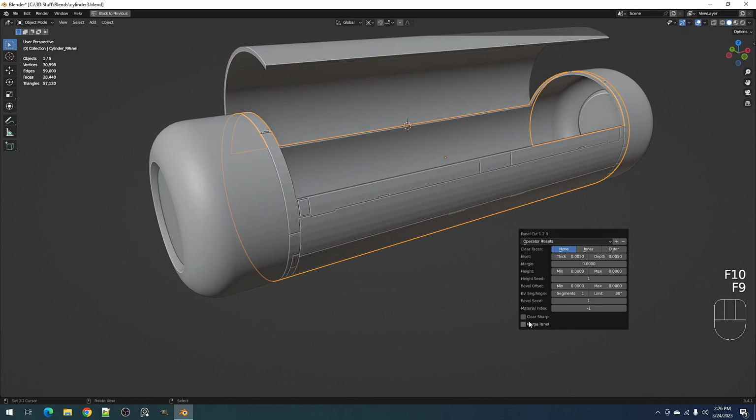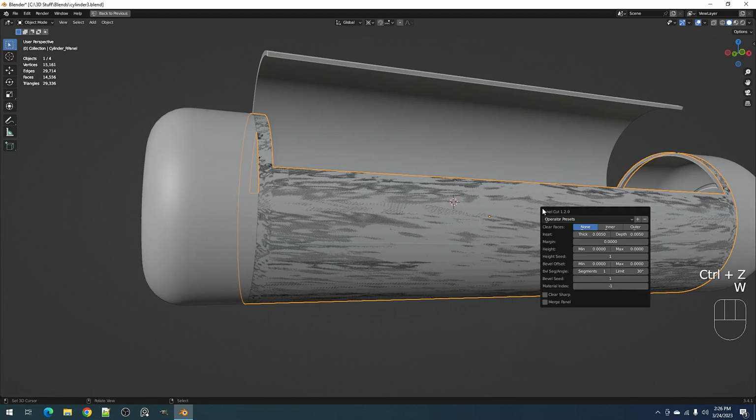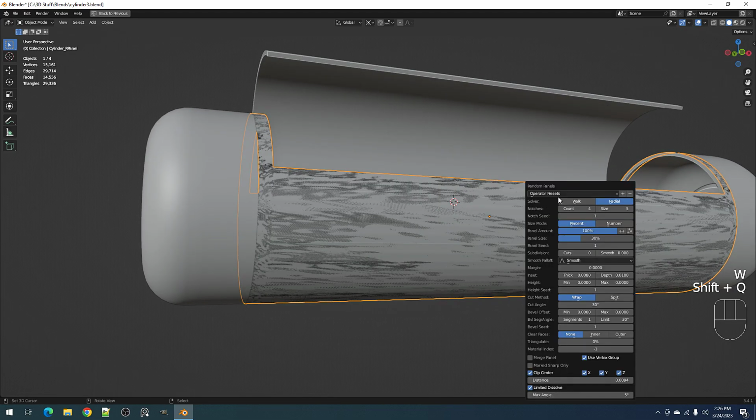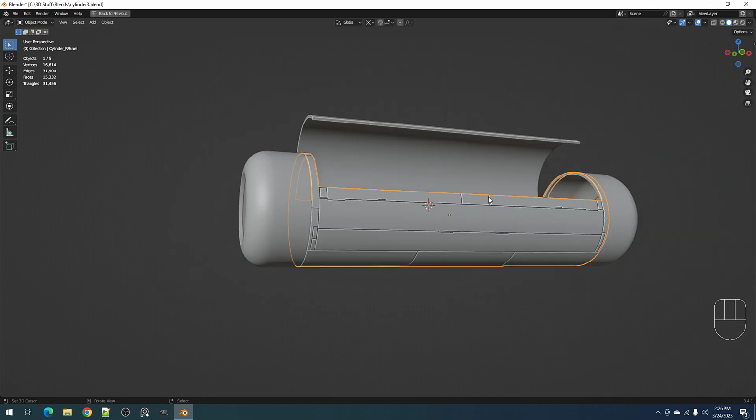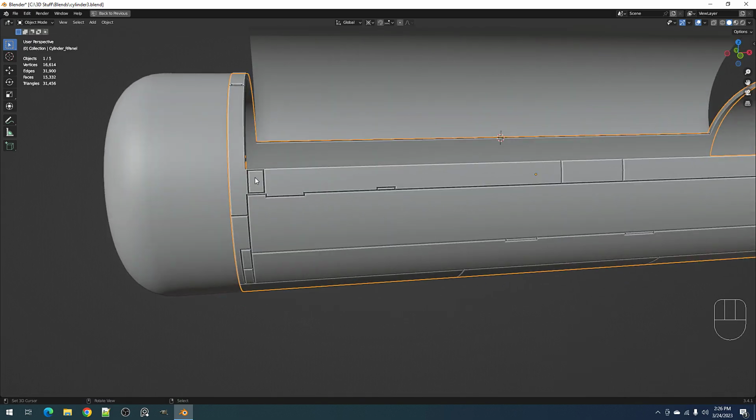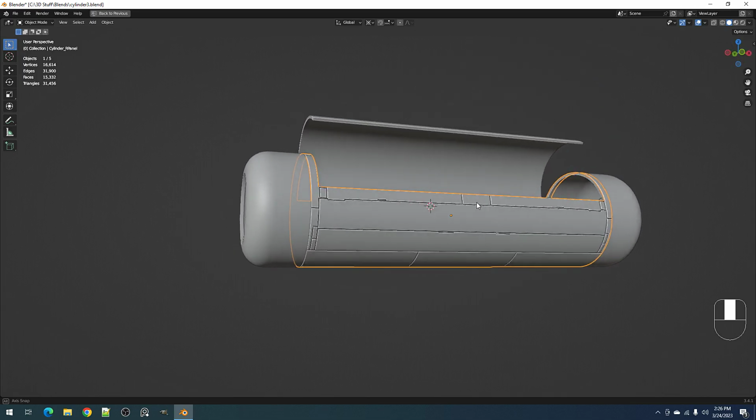That doesn't have, oh, this doesn't have limited dissolve. I should add limited dissolve here as well. But yeah, you may be able to use random panels or panel cutter for this one. So let's just use random panels for this at the moment. So we have our edited part right there.